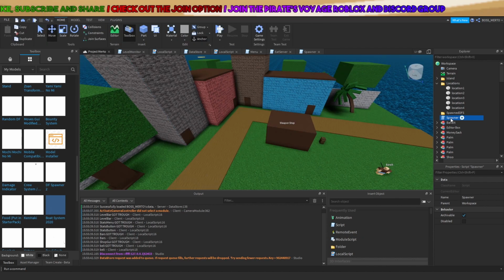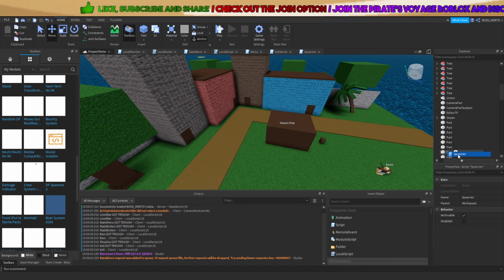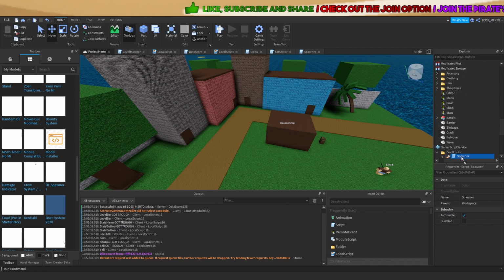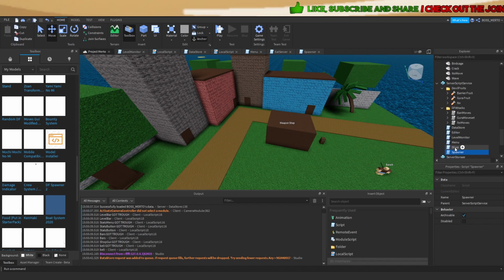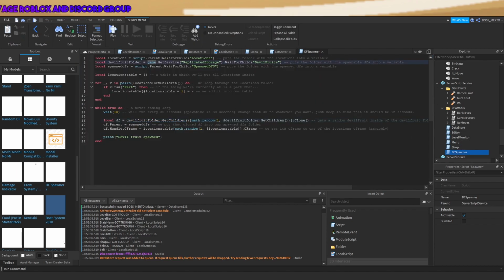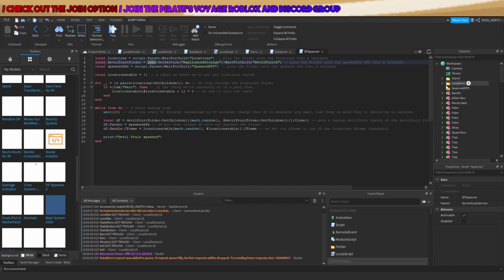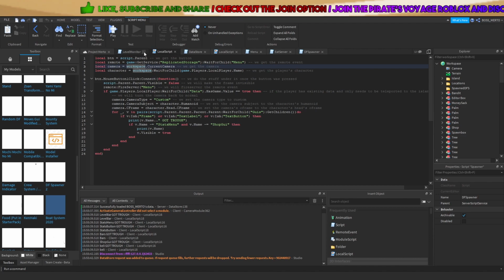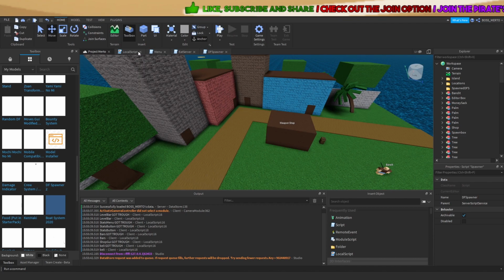Okay, I see. So let's move this script inside of here. Let's call this df spawner. Let's edit it. So script.parent. Okay. What is happening? Let's delete those things.